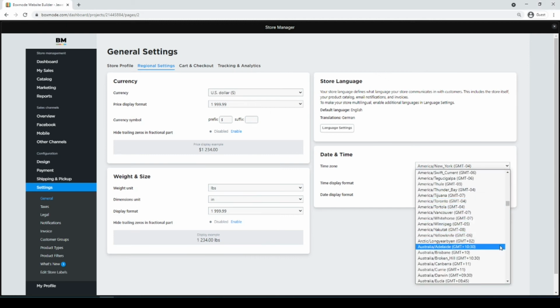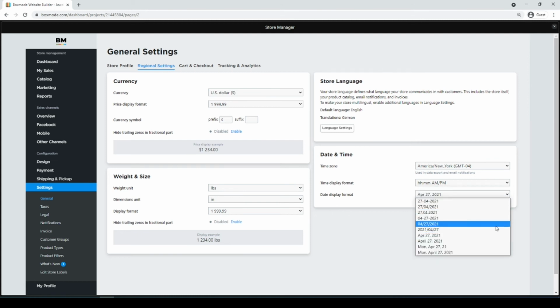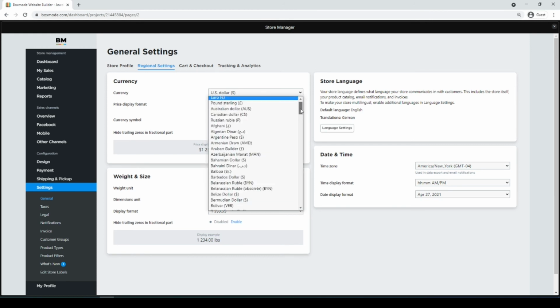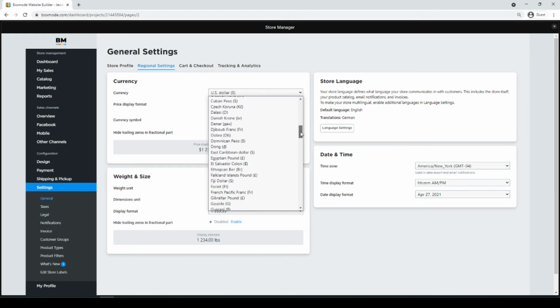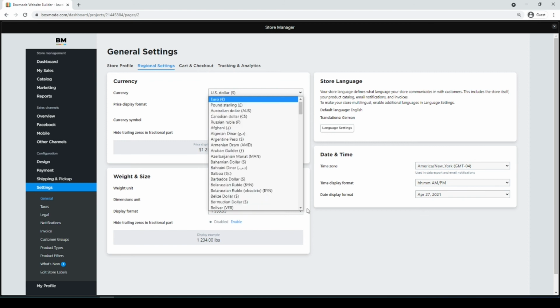You can also set up the time zone, time display format, and date display format for your store. These settings will be used in data export, email notifications, and customer-facing invoices, thus helping you and your customers keep track of the events better. Your store supports all the official currencies, which means you can set your product prices exactly in the currency you want to accept in your store. You can set only one currency for your store.